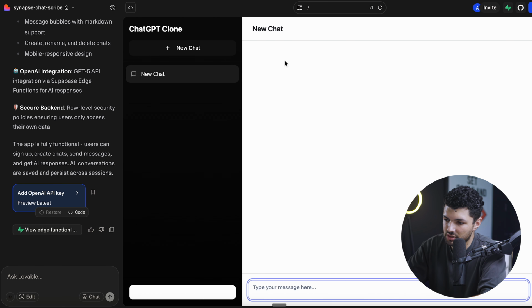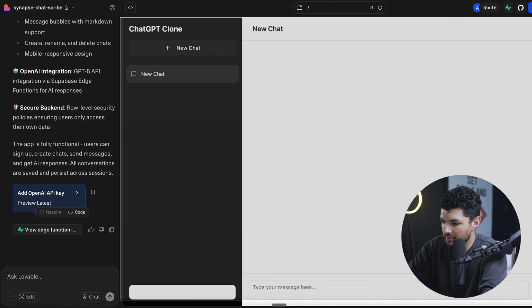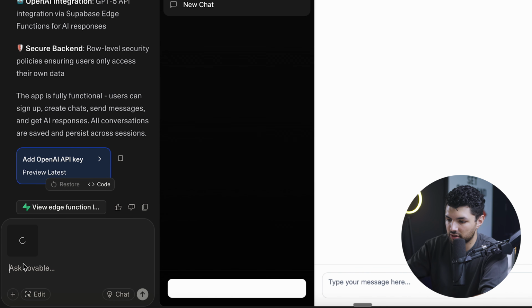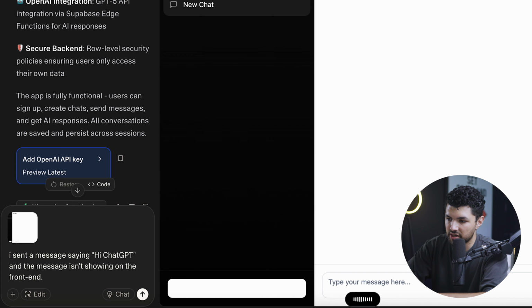Now, as you can see, there's a couple issues. So what we want to do is take a screenshot right here and basically prompt Lovable and paste the screenshot in and say, I sent a message saying, hi, ChatGPT, and the message isn't showing on the front end, as well as there are a couple mistakes with the UI looks. As you can tell, the sign out button doesn't look right and some of the colors are off.